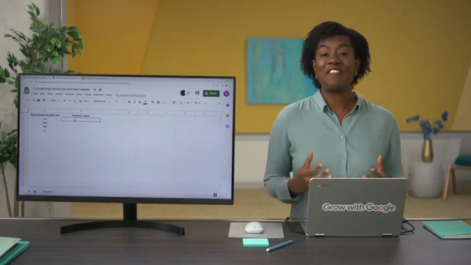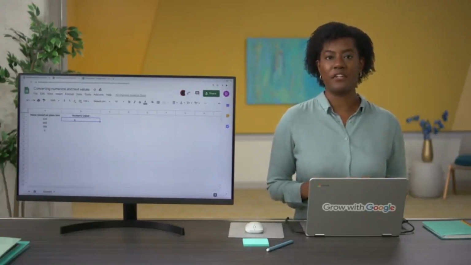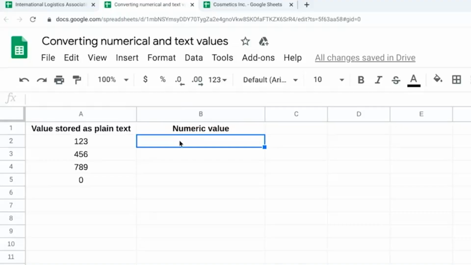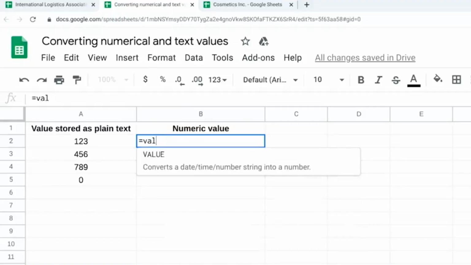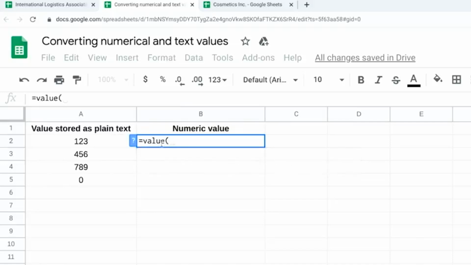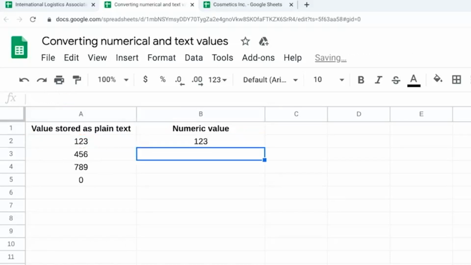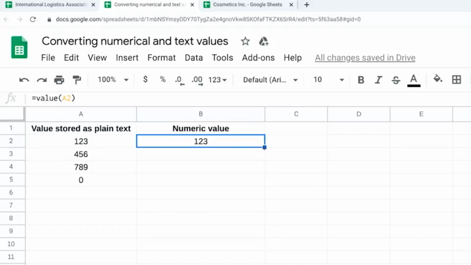But if we apply the value function, it automatically converts that text to a numeric value. To do that, we'll type equals value, then an open parentheses. Inside, we reference the cell whose value we want to convert, in this case, A2. So now, if we close the parentheses and press enter, you'll notice that the 1, 2, 3 is numeric. If we drag it down the column, the 4, 5, 6, and 7, 8, 9 also become numeric.